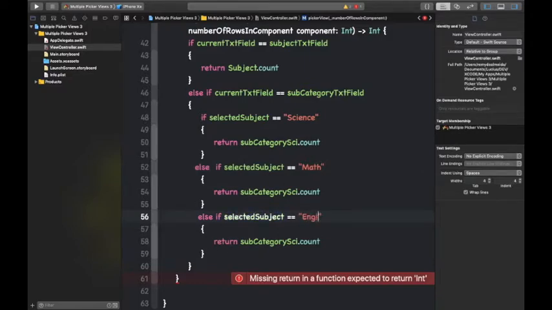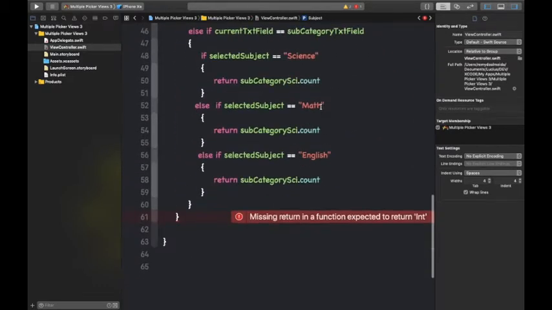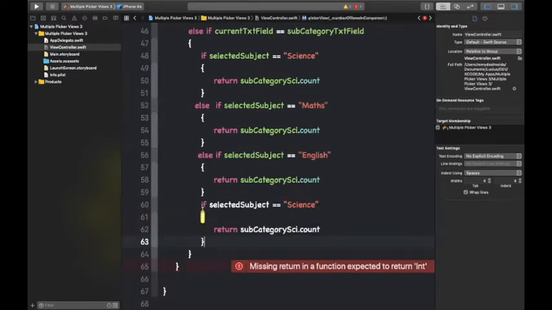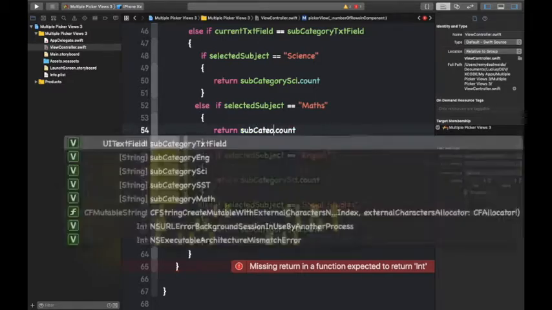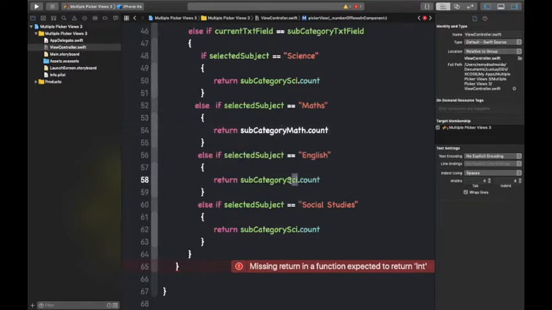English. You need to type these in exactly the same way we've defined it over here. See, there's an S for maths. Sorry, my mistake. And the last one, else if it's social studies. Now we just need to change this, this would be subcategory of math. This would be ENG, and this would be SST.